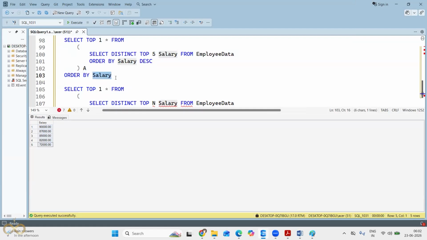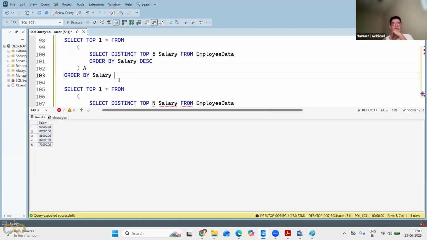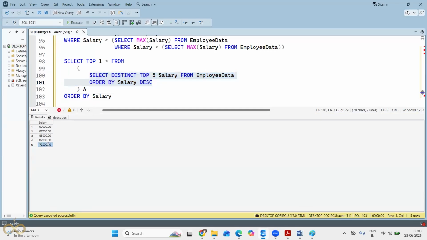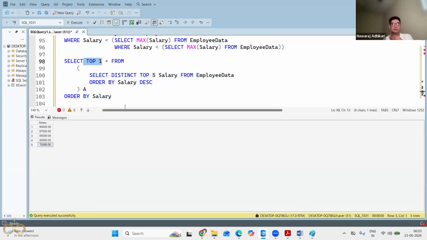When we are just ordering by salary, it will be in ascending order, so the lowest will be the first record. We are getting the top five salaries based on ORDER BY salary descending, so we will get the highest, second highest, third highest, fourth highest, fifth highest. Now from this, what we need is the last record. So we need to use ORDER BY salary ascending, it will order in the reverse way, and that first record we will be getting here.